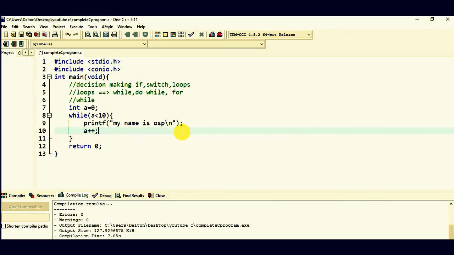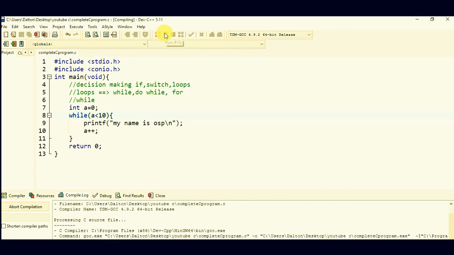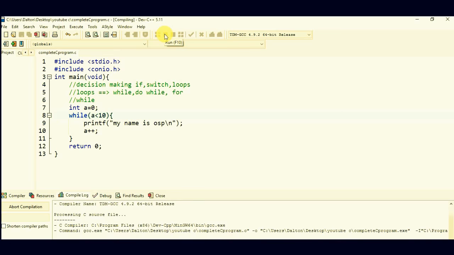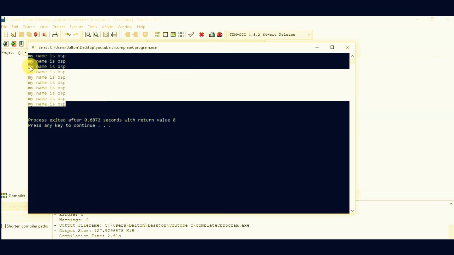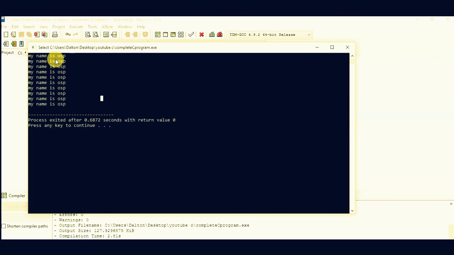A++ means add one each time, continuing to print, whereby it will start from number 0 up to 9, and then the program will stop. If you forget that, then it will not work out for you. That's why you can simply get it printed 10 times.